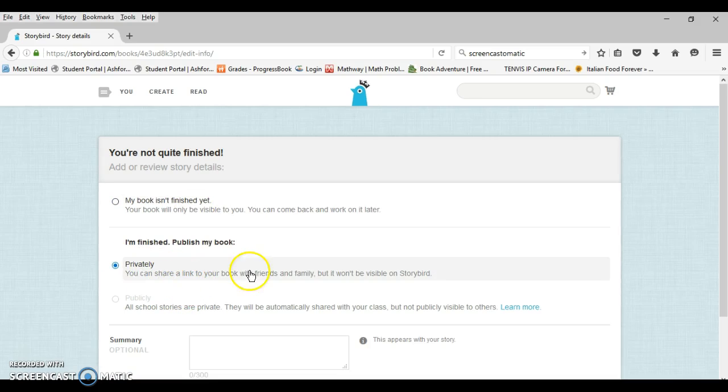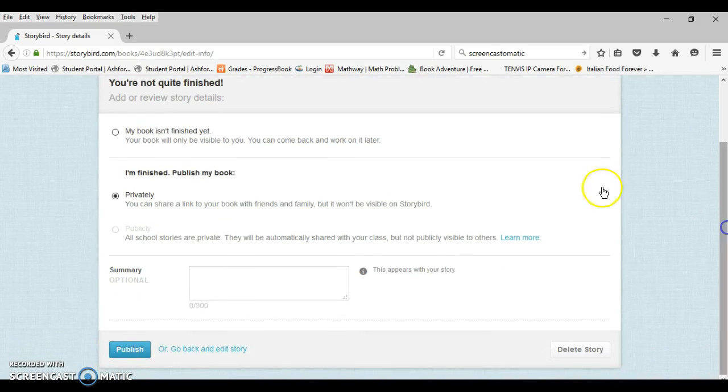And doing this will give you the option to share a link between friends and family. It won't be visible on Storybird because it's not public. And if you did do public, you could share this with your class, but we're not public, so we only have the private option. If you wanted to add a summary about your story, you know, the cat goes to town, the monkey goes to the city, you could add that, but just for the sake of the tutorial, we're going to not do that.